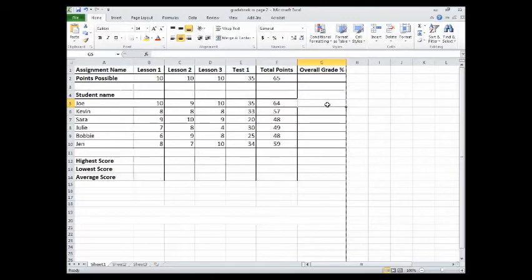Now we're ready to move on to their percentages. And when you calculate a percent, the easiest way is to take your total points. So I'm going to start a formula with an equal sign, click on total points for Joe, and then I'm going to divide, which is the slash key, by total points possible, which is F2. So I've got F5, which is Joe's points, divided by F2, which is the total points possible. If I press enter, it's going to give me a decimal. Now that decimal is actually a percentage, it's just not formatted correctly.